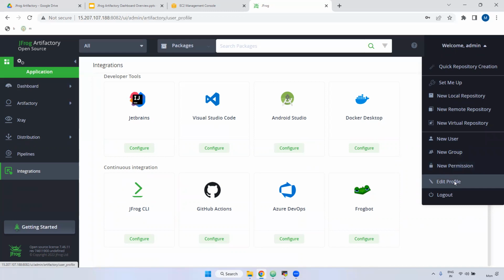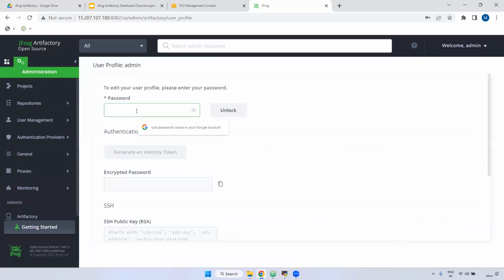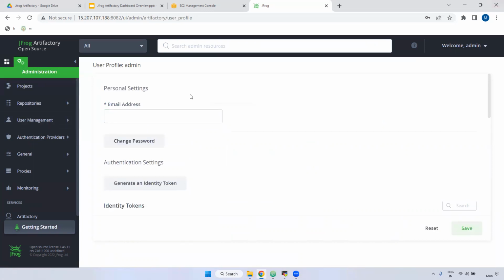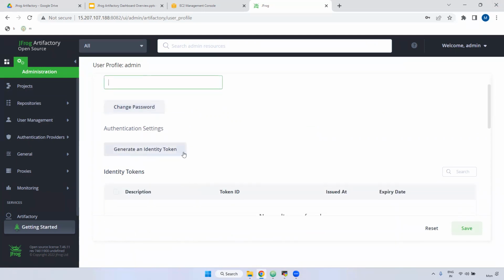If you want to edit your profile, you can edit it. Here I'm giving my password. Okay, unlock it. Now you can see, if you want to declare your email ID, you can declare it. If you want to change the password, or if you want to generate a token, you can create the token.